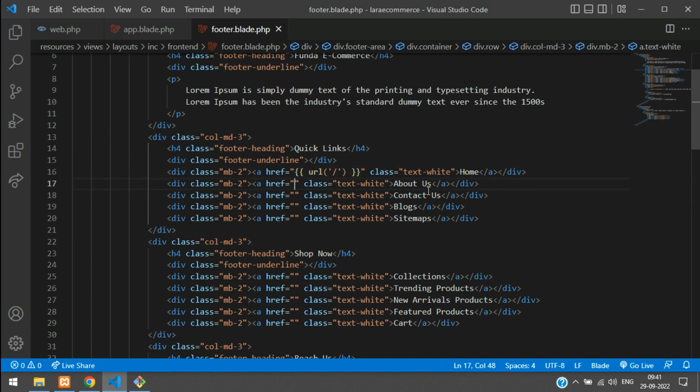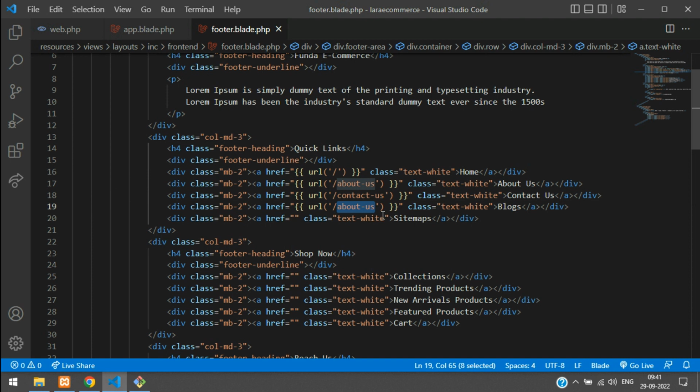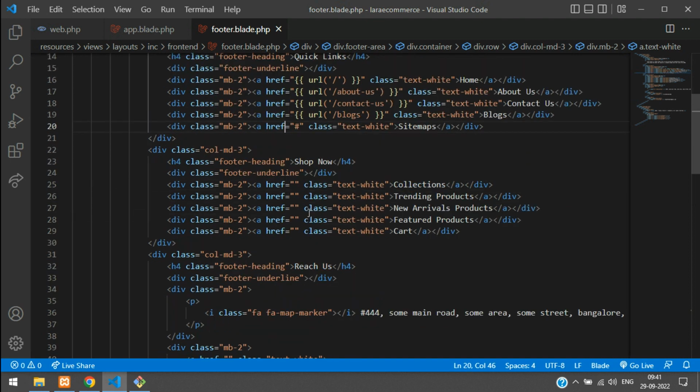Now let's copy this and paste here for about us. And now let's copy and paste for the contact us. Then you begin with the blogs. If you have a blog or subdomain, you can just link there. We don't have a sitemap, so let's comment it out.